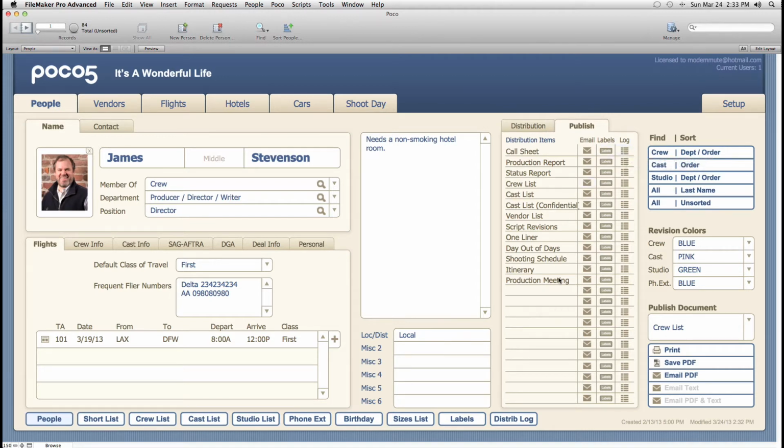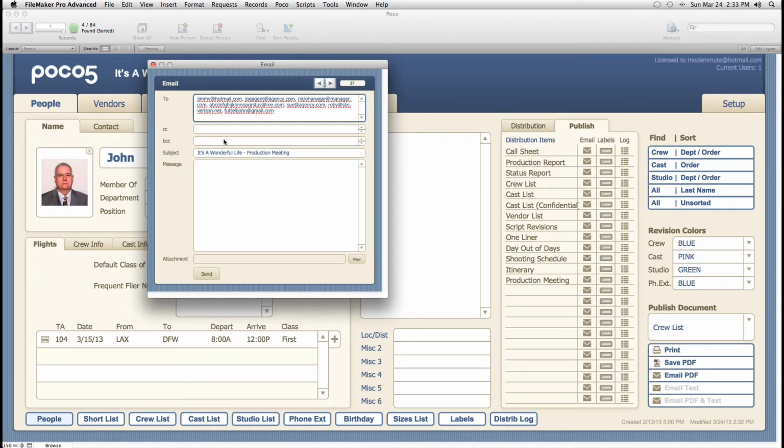So going back to our production meeting, let's say I want to send an email to everyone who's supposed to attend the production meeting. Click on the email icon, and Poco will create an email to every person who I've checked for the production meeting, set the subject to the show name and production meeting, and then I can type a message and then hit send.